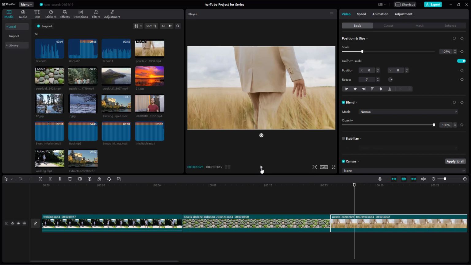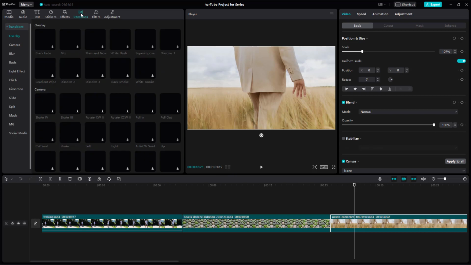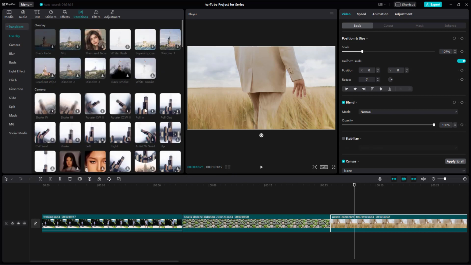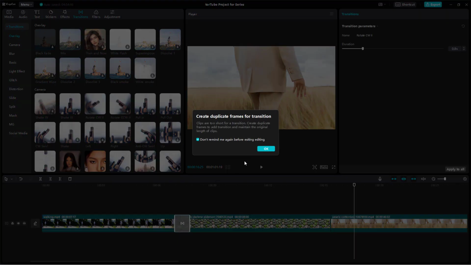But if you want to make this change interesting, then you can utilize something called transitions. To do that, you need to go to the transition section right here. Once you go over here, there are different transitions as you can see. You can hover over them to see how they look. And if you want to apply them, you can simply click and drag them out in between two clips right here.